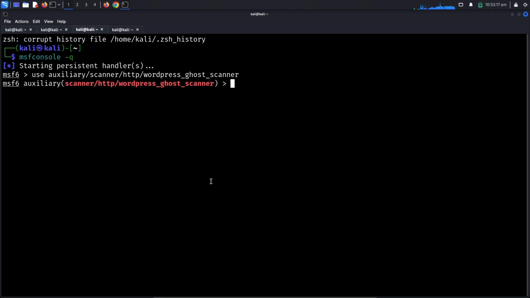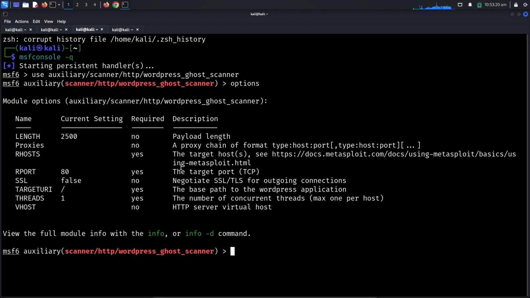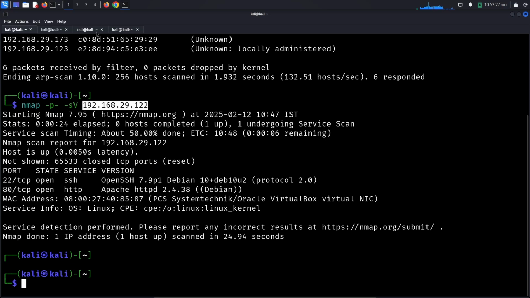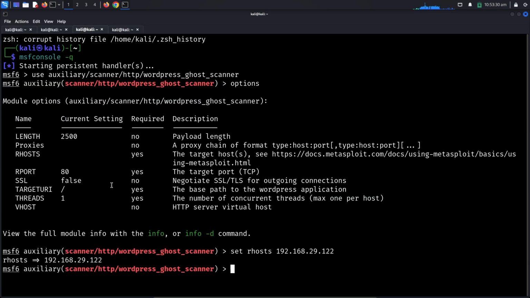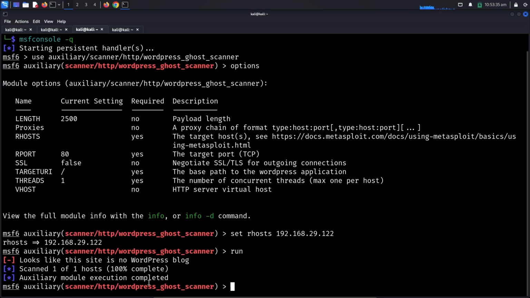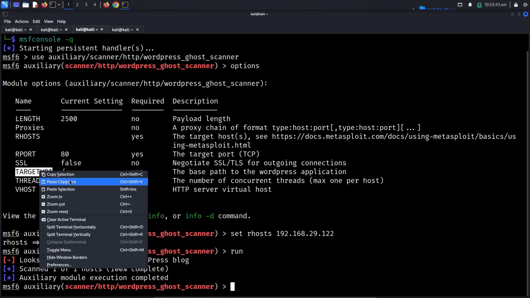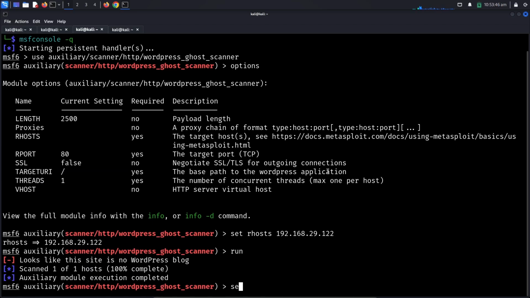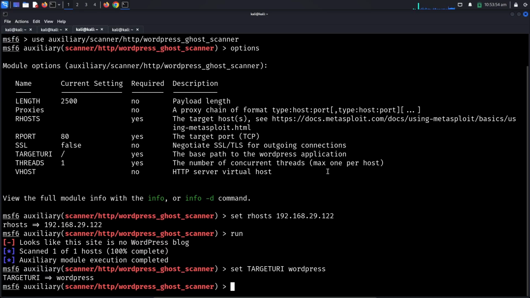So I'm using this, and I show options, and I just have to set the RHOSTS, which is the target IP. Here is our target IP. I'm pasting the target IP, and after that I just run this. As you can see, auxiliary module execution complete. It looks like this site is now a WordPress blog. So we can change the path to WordPress, and let us run.